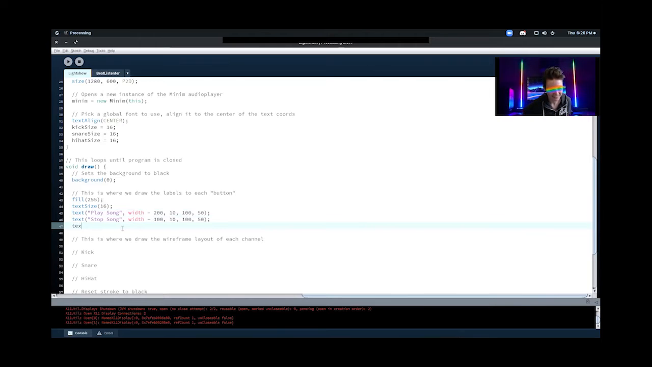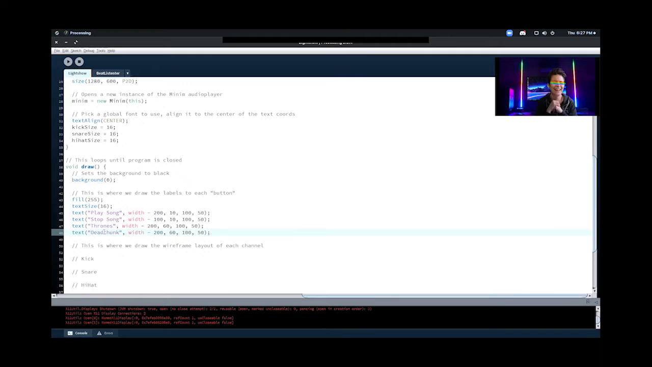So here we can do text, and we'll put the name of the song, which is Thrones. And what we can do is grab all this again, and we want to make this 60. That nudges it down on the Y, so that it just puts it below the play song. And we can even add that other song that I've got. So let's copy that. And it's called Dead Chunk. And we want to make sure that it doesn't overlap, because if we run this now, these two are going to overlap. So I put that at 120.